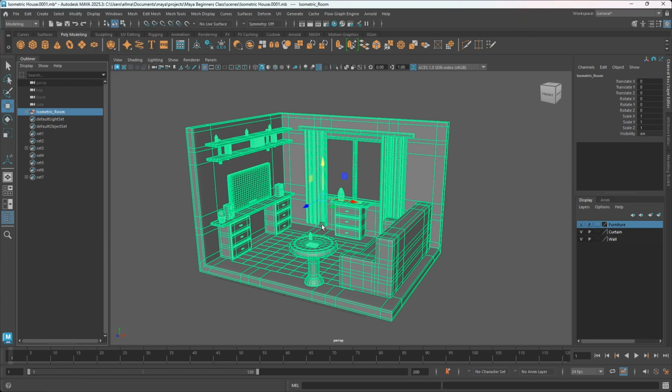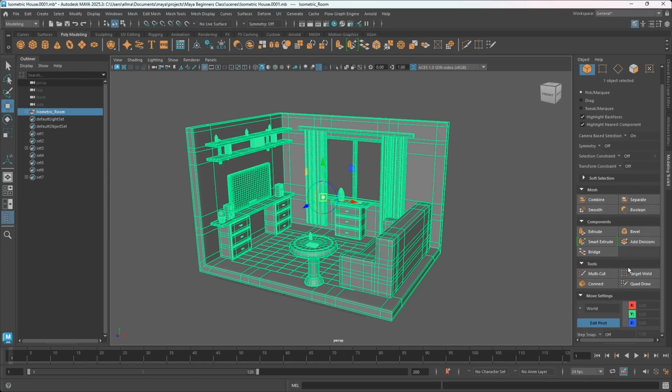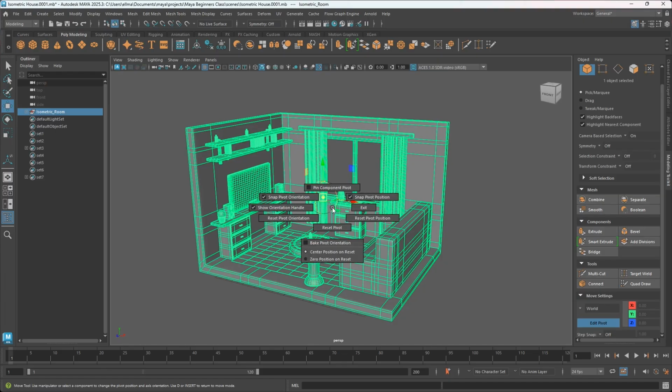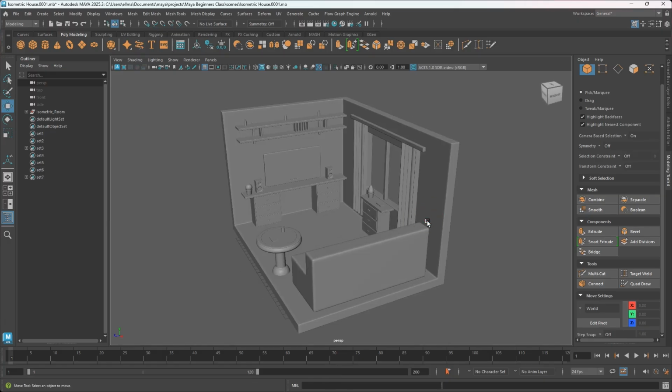Another way to center the pivot is by hitting on D to go into the edit pivot mode. And another way to get the pivot mode, you want to come down to your modeling toolkit and just hit on, where is that, Edit Pivot. So you can see that, and when you click on it, it's going to edit the pivot, and you just right click and hit on Reset Pivot, and it is going to center the pivot for you immediately. And just hit on D, or you hit here to just go out of the pivot mode. Okay, now we're going to take this one step at a time.